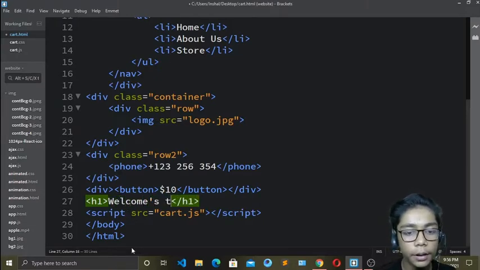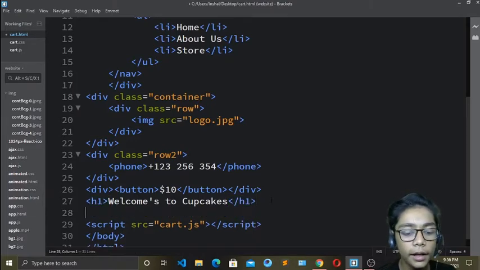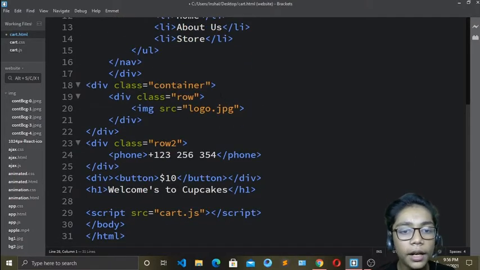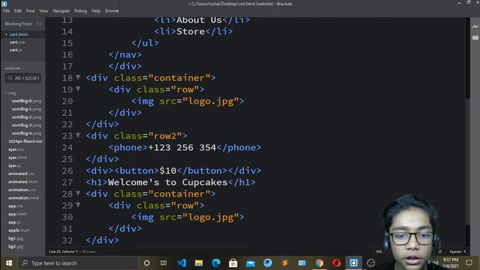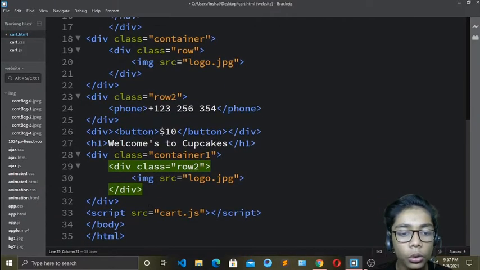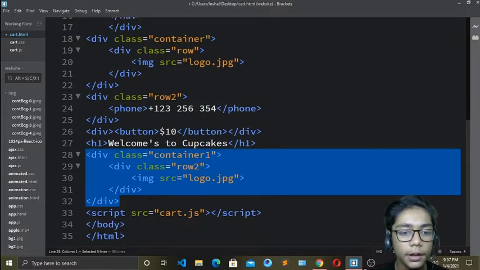Okay, so I will just define my tags. Now when you've done that, you have to write cupcakes. Okay, so I will write cupcakes over here. Now come over here, and here I will define another thing. I will copy these things and paste them over here, and change it to container 1 row 2, and now copy that and paste that many times because I have done it many times.